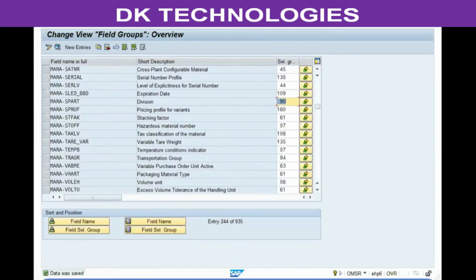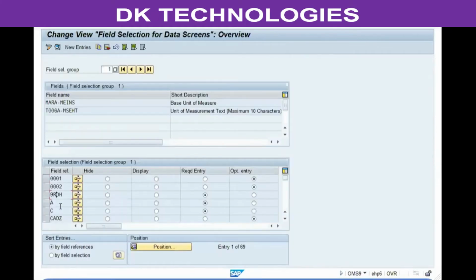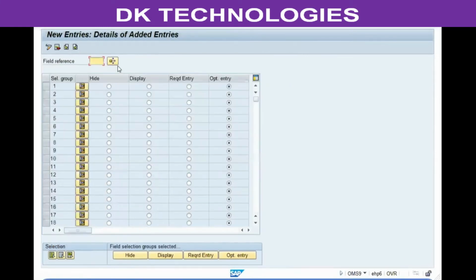Okay. Now when I maintain the field selection here, the field references are already created because this is a practice system. In real time, field references will not be predefined. You have to create all the field references required. How to create a new field reference? Just click on new entries here, enter a new 1 to 4 character field reference code starting with Y or Z and maintain your field selection.